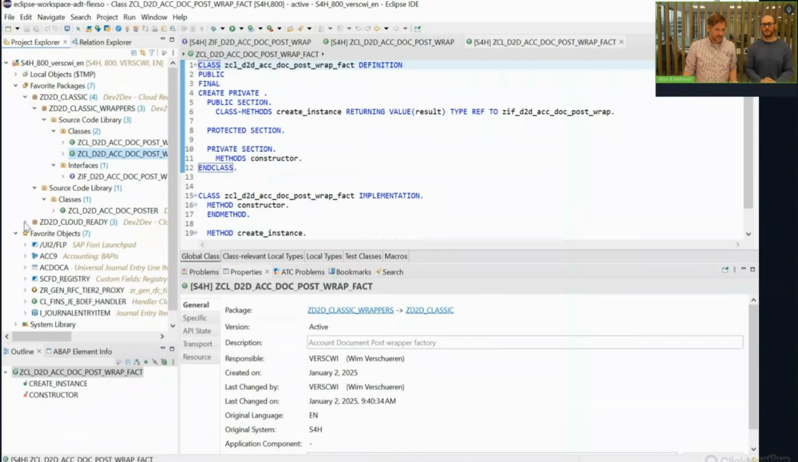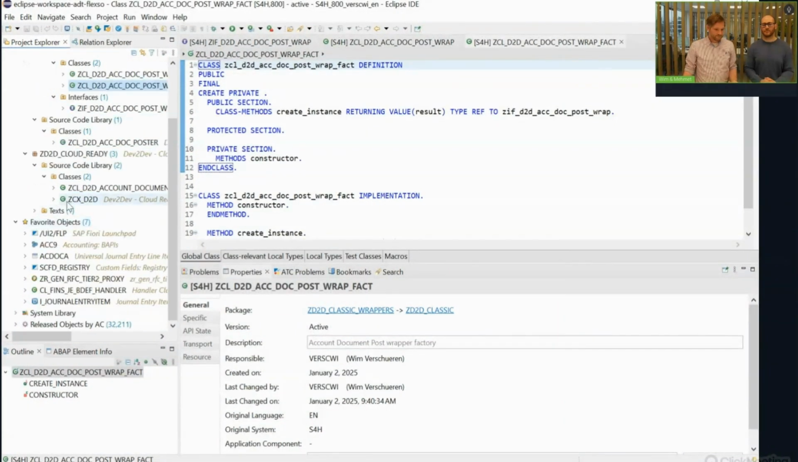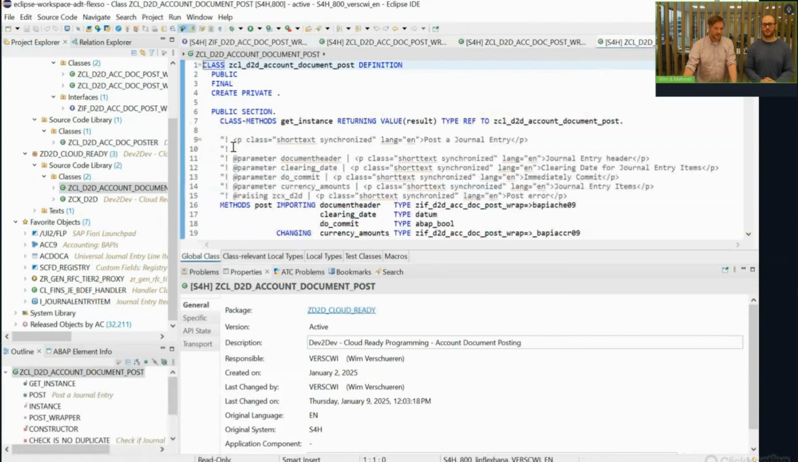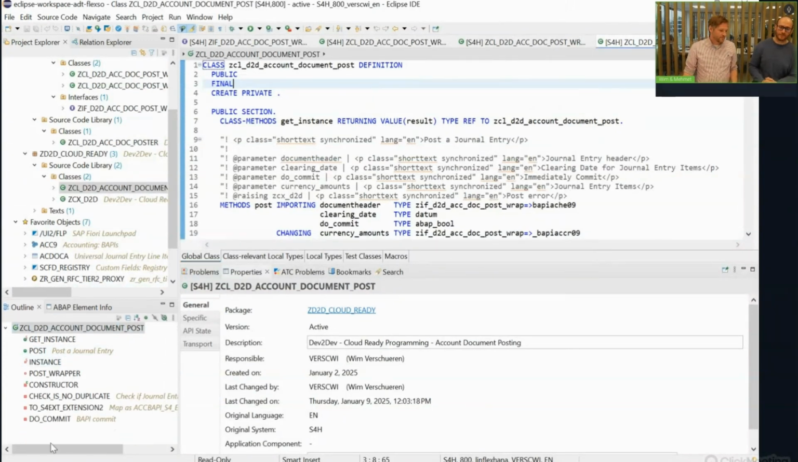Let's jump to the Cloud-Ready package. And then we prepare the class in the Cloud-Ready, so it can't contain any code which is not Cloud-Ready. Meaning only using released APIs again. Indeed, it has in fact the same structure as the example Mehmet showed. There's a post method, a check duplicate method, and so on. So the same structure, it has the same functionality. But let's dive into some differences.